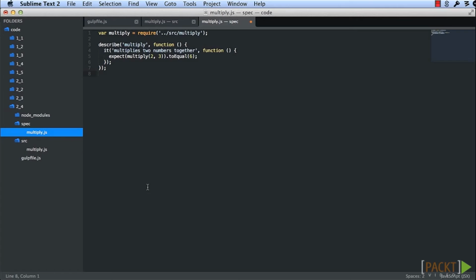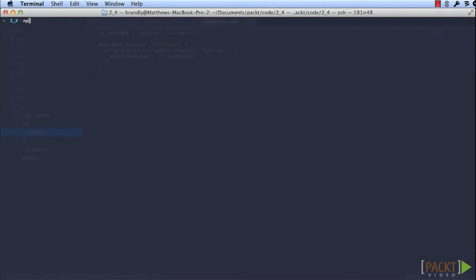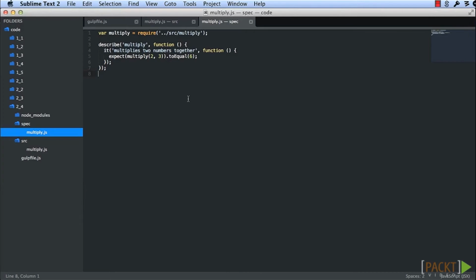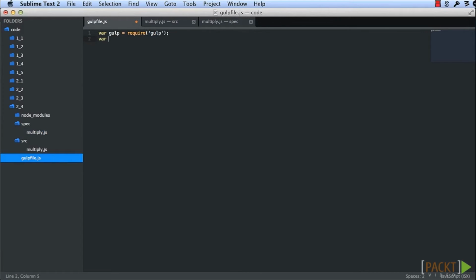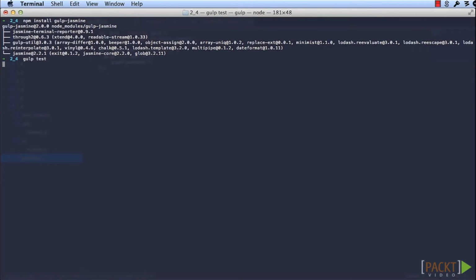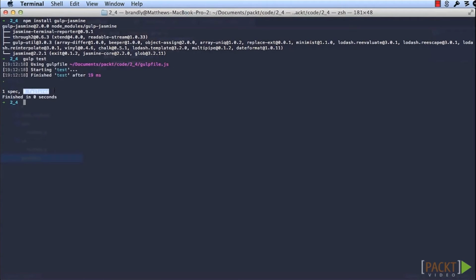Let's look at how to run this test. We need to go to our terminal, and we're going to npm install gulp-jasmine. Now that we have the plugin, let's require it at the top of our Gulp file. We'll write a task called test, and this task is going to take our spec, and it's going to just pipe it straight into Jasmine. Now over on our terminal, we can run gulp test, and we'll see that our spec ran, and we had 0 failures, meaning our test passed.